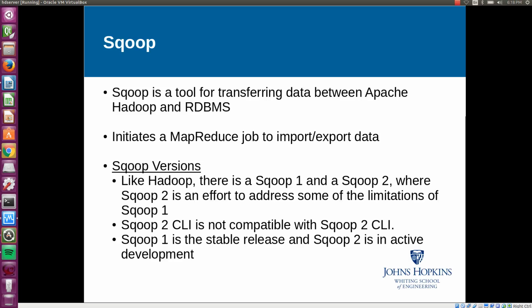One little note here, there are two versions of Sqoop. Like Hadoop, there is a Sqoop 1 and a Sqoop 2. And Sqoop 2 was an effort to address some of the limitations of Sqoop 1. So I mentioned that Sqoop 1 is a command line tool. It's not much more than a command line tool as of this moment. So Sqoop 2 brings in a really nice Java API to facilitate some of those conversions outside of that command line. Sqoop 2 is not compatible with Sqoop 1.